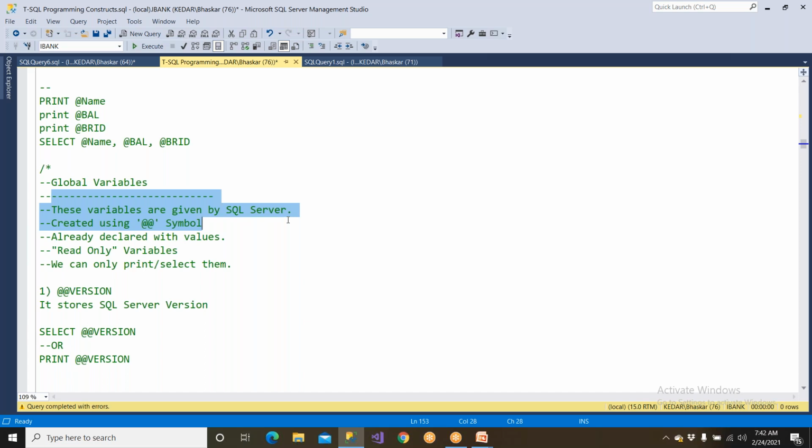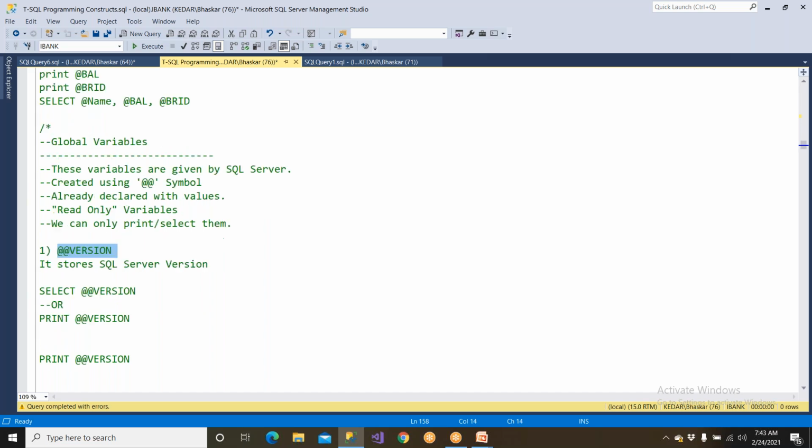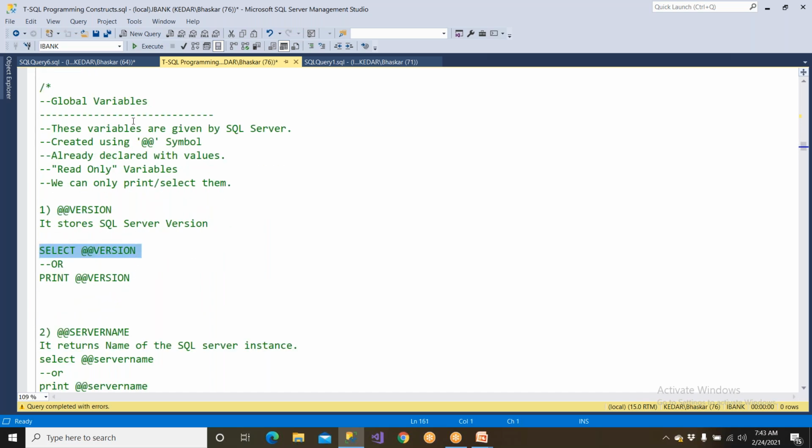We can only print or select the data from the variable. Clear? So you need not create this variable. These are already defined, so if you want to use the data from there, you can use it. For example, I wanted to know what my SQL Server version is. You can say @@VERSION. This is the global variable. So if you want to know the SQL Server version, you can say SELECT @@VERSION.